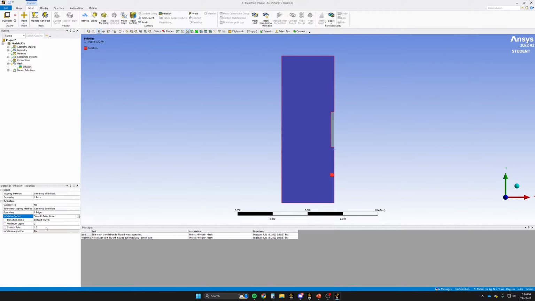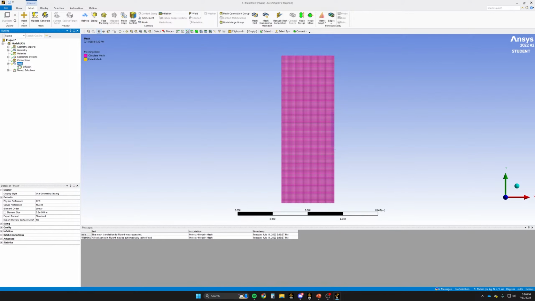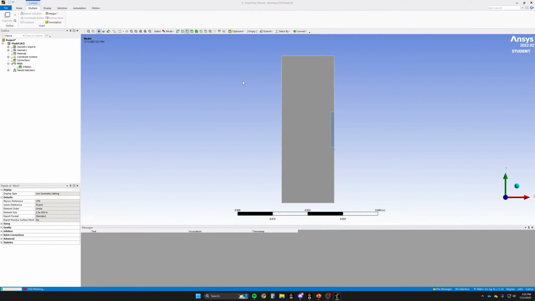We're going to make a few changes here to some of the settings. The first thing we're going to do is change the transition ratio to 0.77, and I'll show you in a minute how that affects our inflation layers. Next thing we're going to do is increase the maximum number of layers to 15, and we'll go ahead and leave the growth rate where it is. So we can go ahead and go back to the meshing tab. We can see that our mesh is now obsolete, which means we have to update. We'll go ahead and update and see how that looks with the inflation layers.